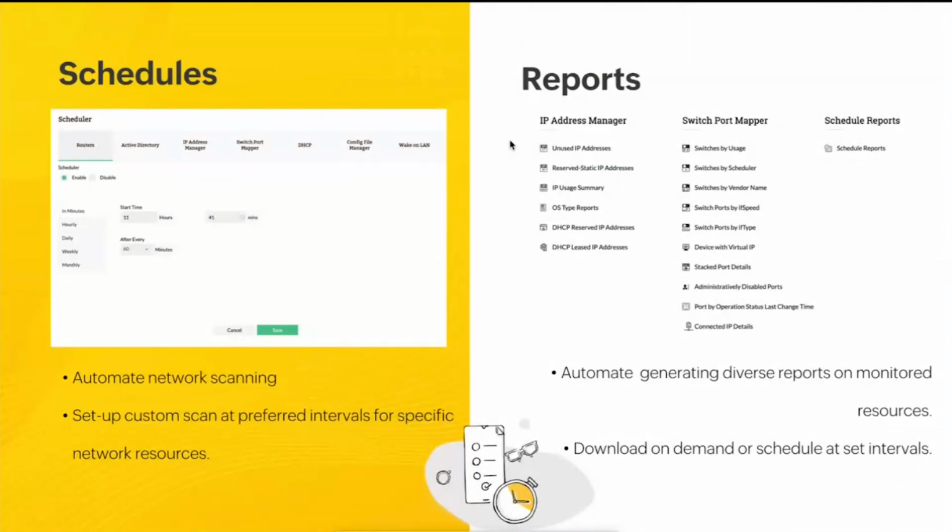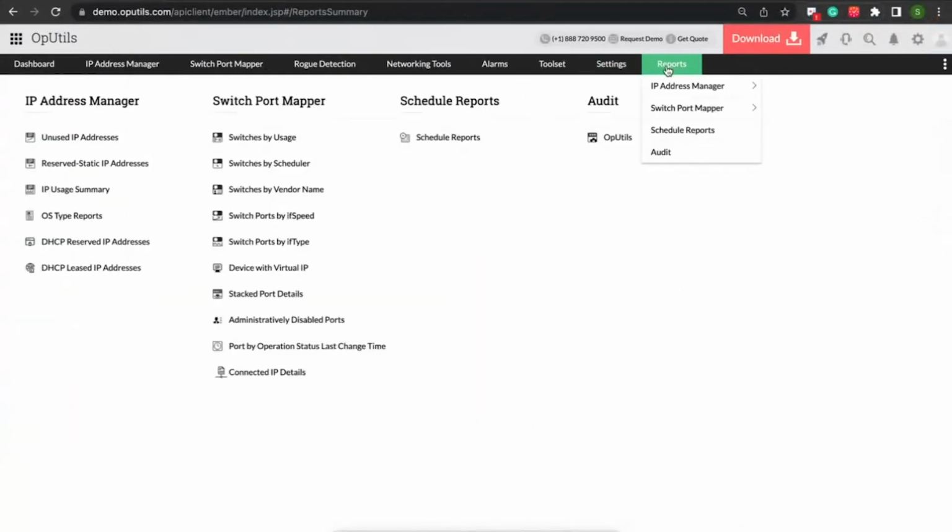We then have the reports option. Reports are an indispensable part of any network monitoring or management tasks that you take on, because reports help you have clear documentation of different changes, of different utilization metrics that have changed during the course of managing or monitoring your network. So OpUtils gives you a bunch of reports under the IP address manager module and the Switchboard Mapper module. It also gives you an audit report in case you want to stay in the know of who's making what changes to what monitored resource with OpUtils.